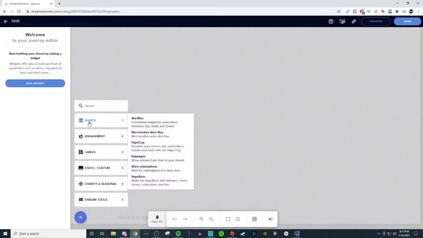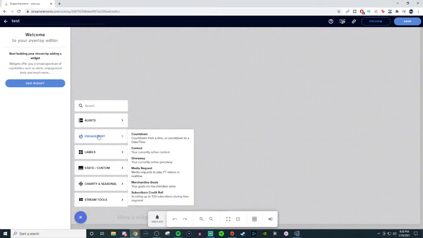The cabogen, that is when you see emotes just explode all over the screen. Then you have your store redemption, when people redeem an item from your store. And then you also have Hype Boss, which is something that people don't really use a lot. If people follow or subscribe, it takes the life down for the Hype Boss, and then whoever defeats the Hype Boss becomes the next Hype Boss. It's an interesting feature.